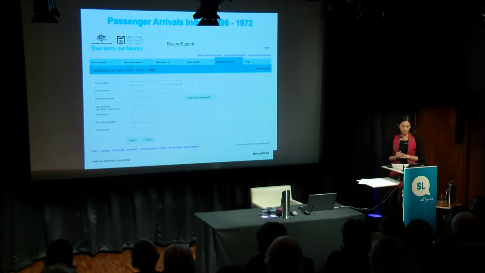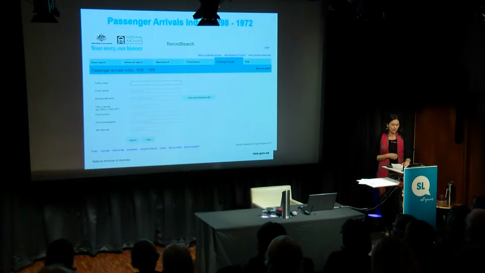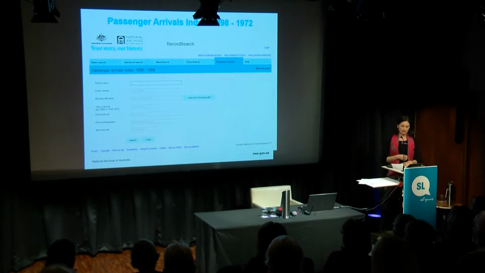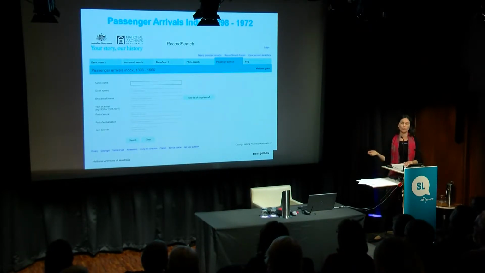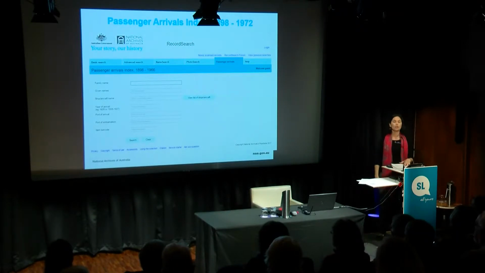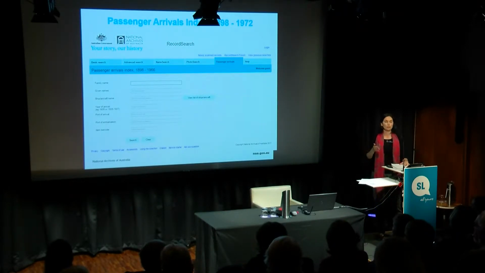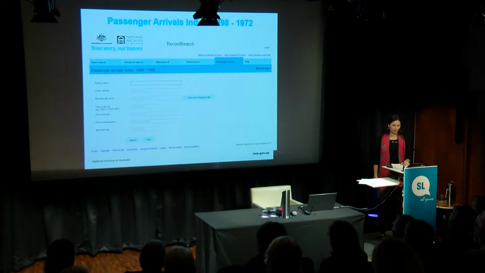This is the passenger arrivals index. It covers the period 1898 to 1972 for ships arriving into Australia, and it also includes aircraft from the 1940s. You will see there, just on the side, it says dates going up to 1966. Just ignore that because we have increased the dates, so they are now available to the early 1970s, and we will be continuing to add to that.